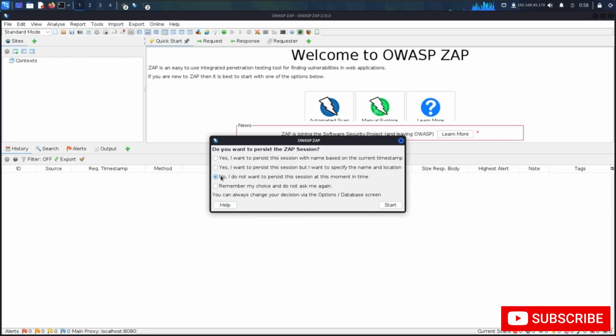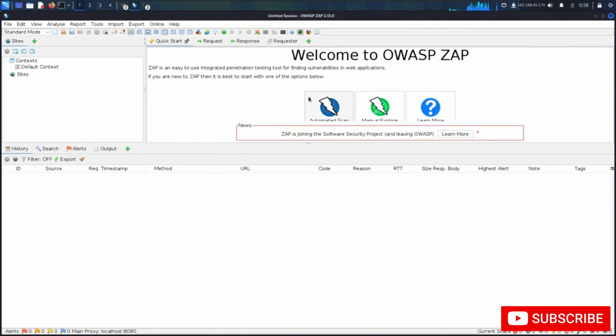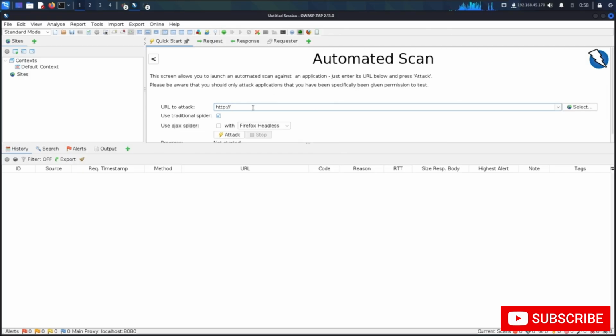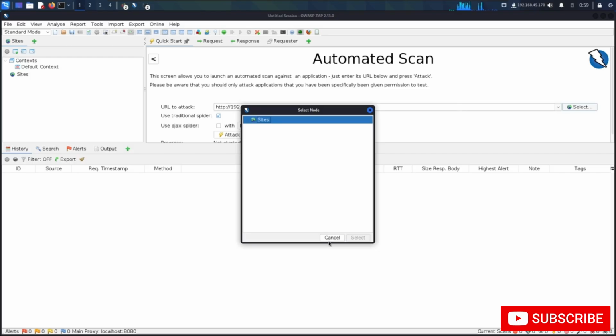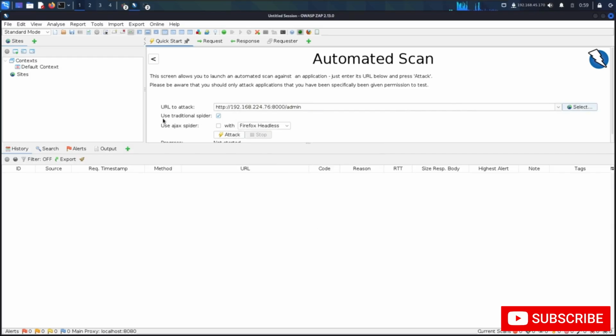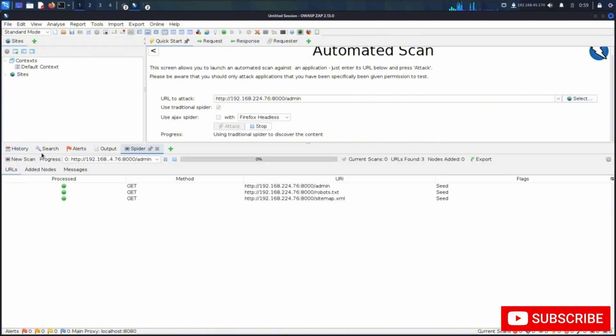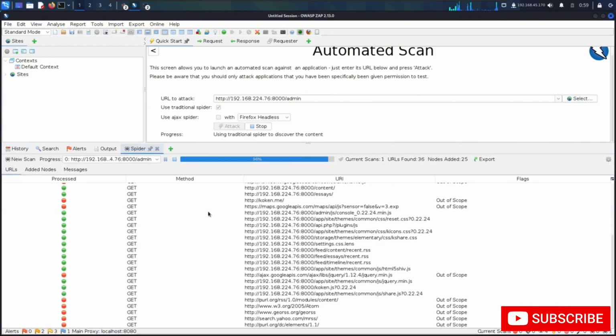Upon starting, you have to choose no, I don't want to persist this session at this moment. Then click on automated scan, and here it will ask you for a URL. You just click close. Then in the URL field, I have the IP address and the port, and I want to scan this one. I'll click select sites, and then attack with Ajax Spider. Leave the rest as is, just click on start, and you can see the alerts start to generate.